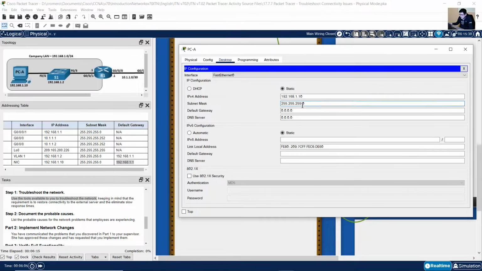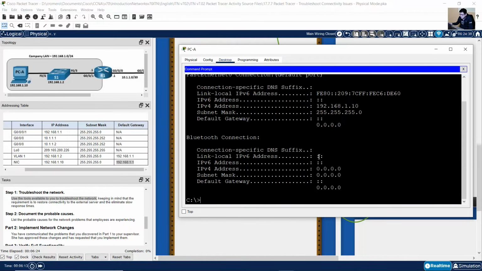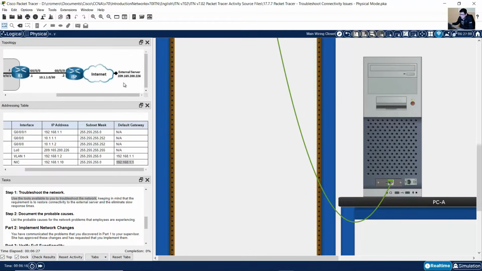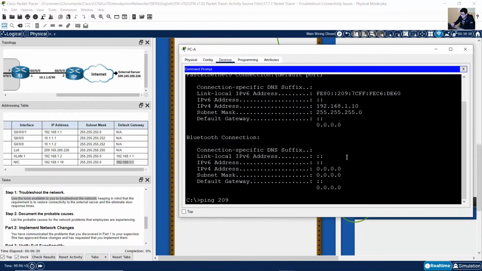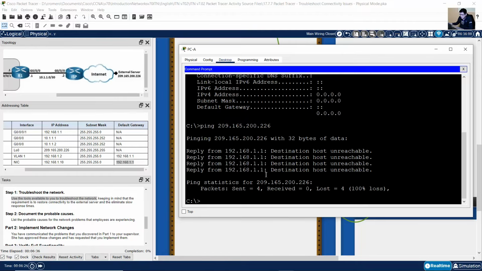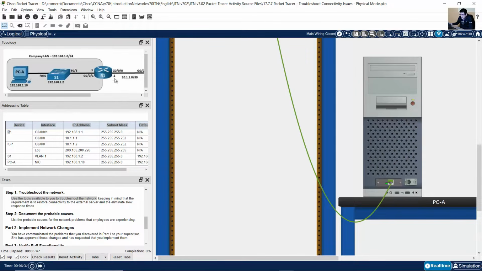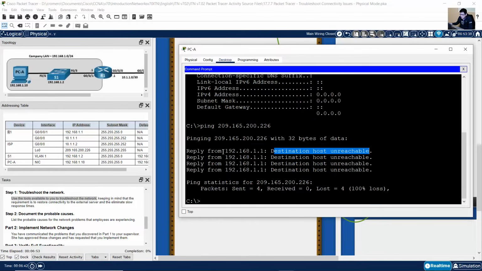Close the command prompt, IP configuration. IP is okay, subnet mask is okay. Configure 192.168.1.1 for the default gateway. Go back to command prompt and try to ping the external server to verify. Ping 209.165.200.226. Destination host unreachable, and the reply is from 192.168.1.1, which is Gigabit 0/1 on router R1. So router R1 says destination host unreachable. Maybe the problem is on R1.